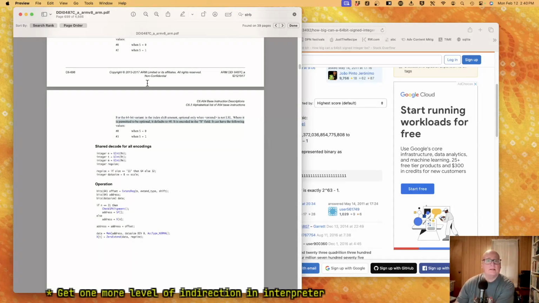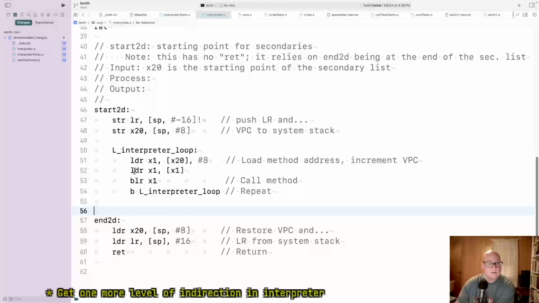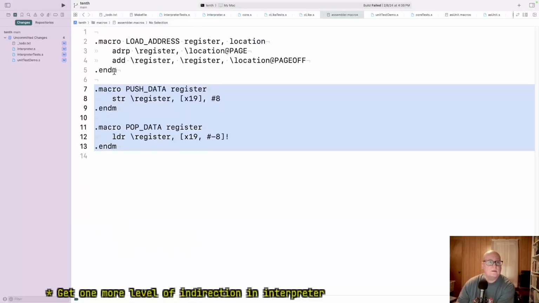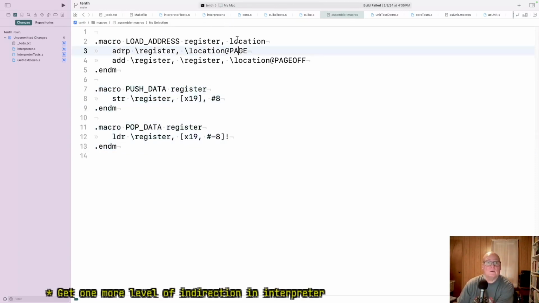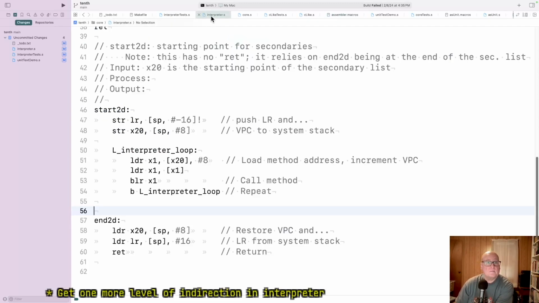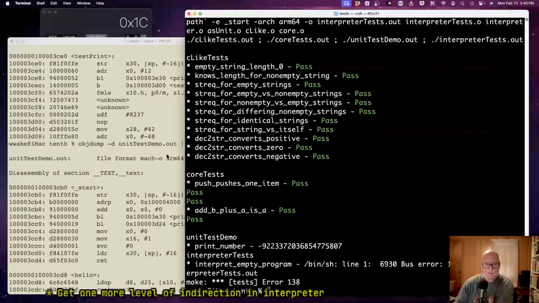Should I use load address? Ooh, that's a good question. I don't know. Where's the assembler macro? Address. Ooh, good point. No, that's to get an actual location. We're loading from a register to a register, so I don't think that's needed, because we're not trying to embed a location. It's already in what we loaded here.